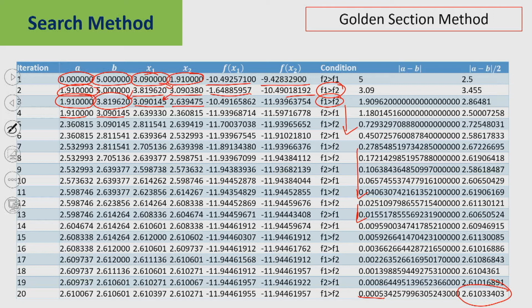Now, if you compare how many function values you have calculated, in the first iteration I am doing 2, and then in every iteration I am calculating just one function evaluation. That means, if you go up to 11, how many function evaluations have you done? That means 10 plus 2, that is 12 function evaluations. But in the case of the interval halving method, you have done 23 function evaluations.